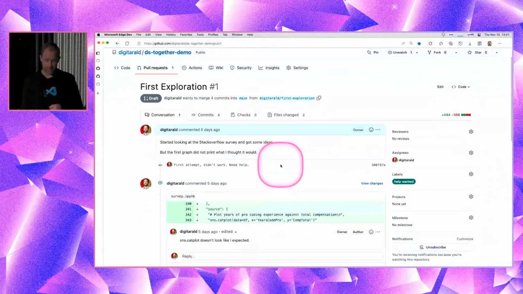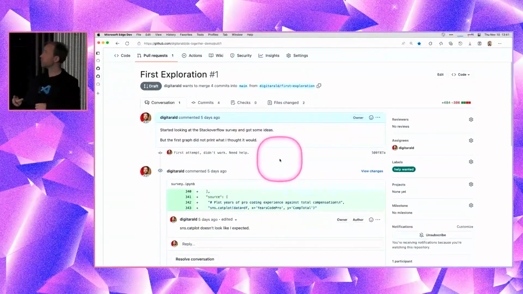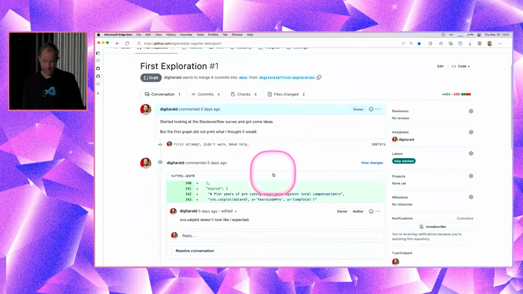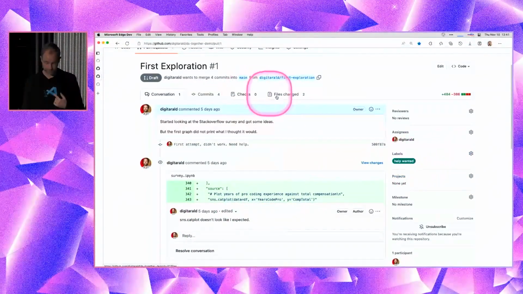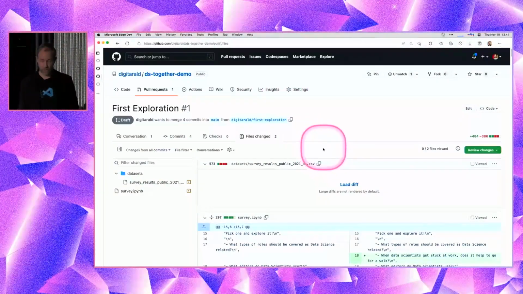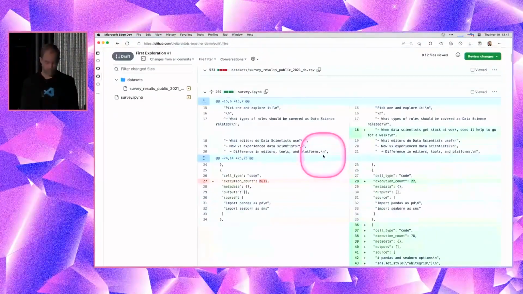In this case, I did pull in the Stack Overflow survey from 2021 and thought about, like, for VS Code, there should be some amazing insights here. And I didn't get too far. I have a draft open and already changed a few files. So if you've seen notebooks on GitHub before, that's how they look like.